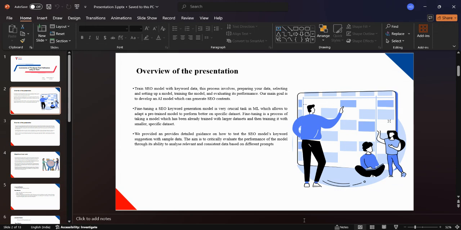And next one is fine tuning. Fine tuning a keyword generation model is a very crucial task in ML, which allows us to adapt a pre-trained model to perform better on specific data sets. Fine tuning is a process of taking a model which has already been trained with larger data sets and then training it with smaller specific data sets to get particular specific results.